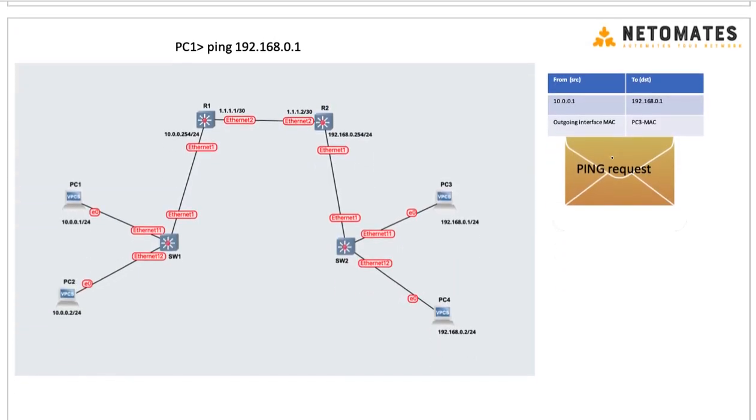So once R1 sends the packet to R2, R2 is also a router, right? It will check the destination IP address 192.168.0.1. So it knows that one of its interfaces is in the same network. That means the destination IP is in the same network as one of its interfaces, so it can just send it out this interface.